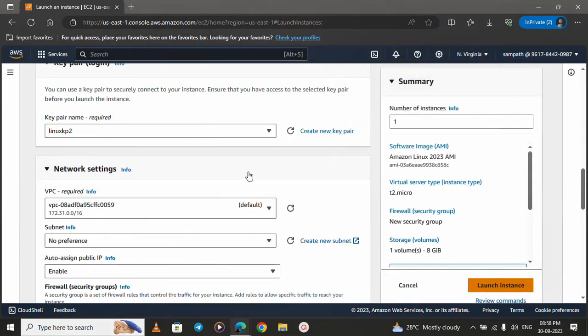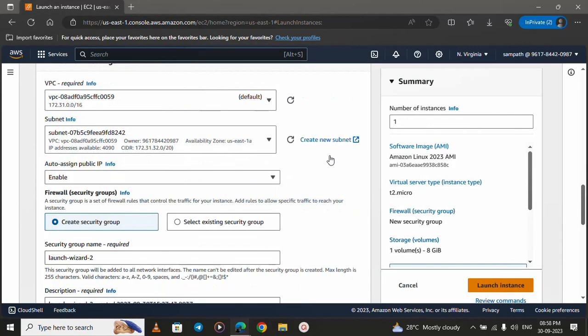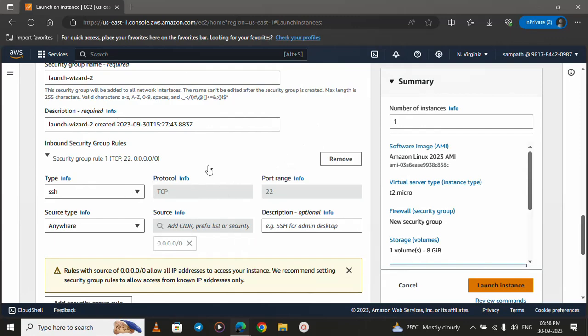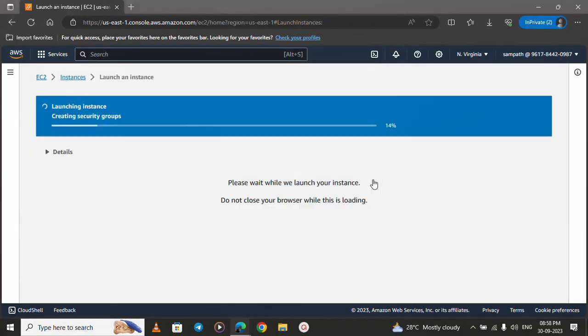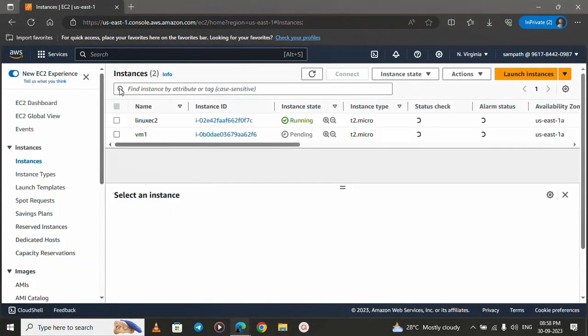Go to network settings, select the subnet. Firewall rules, I am fine with the firewall rules which are given by default. So click on launch instance. So I'm just testing whether the access which we provided is working or not. This is just for testing. You can go to instances. We can see the VM we just created. It is in pending state.